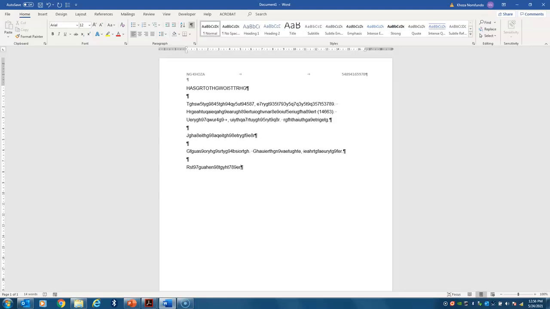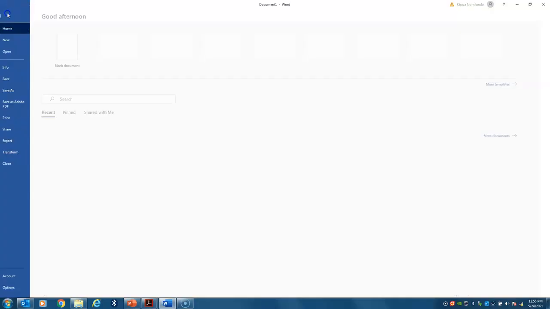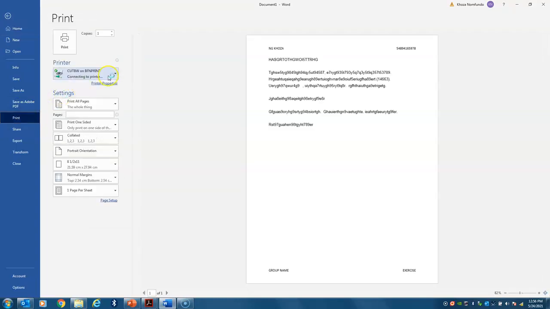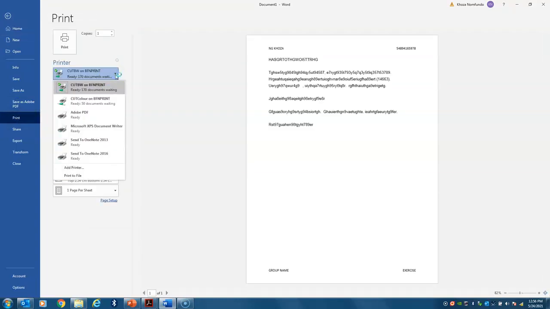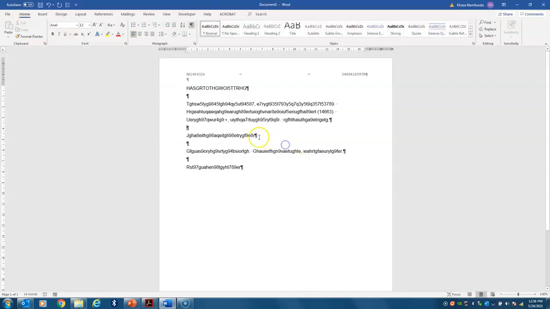That's all you need to know for Microsoft Word. And then when you are done, you need to know how to print. Make sure you save the document every time you type in it. You just go to File, Print, and then you select the printer. The printer on the outside is Konica Minolta. You select the printer and then you print. Okay, that is as far as Microsoft Word.